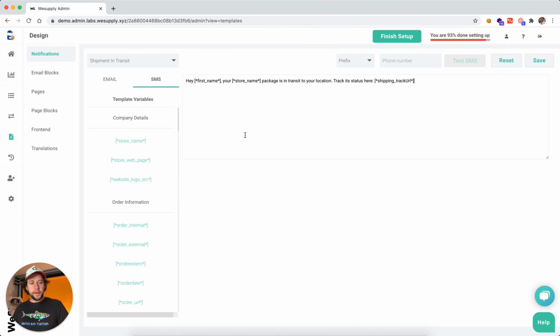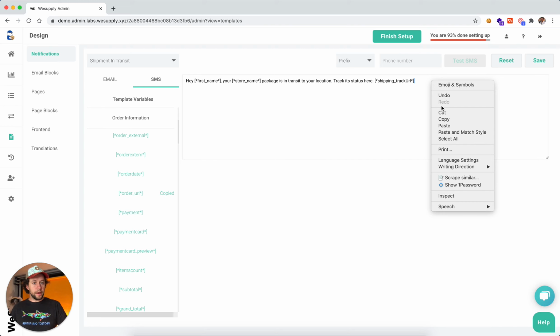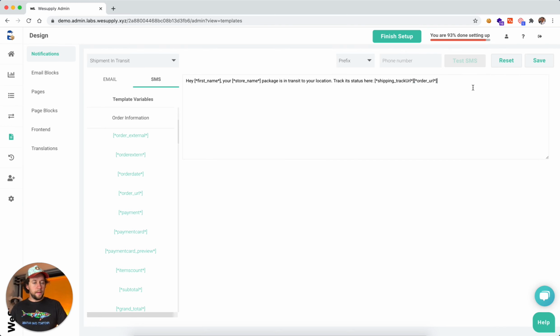As soon as you're here, you're going to see on the left hand side a long list of variables. So if here you would like to add another link, for example, back to the order, you can just simply hit space, search here for the correct variable, for example, order URL, click copy, and come here and click paste. Now that you have this variable, click save. And your SMS notification is already edited.